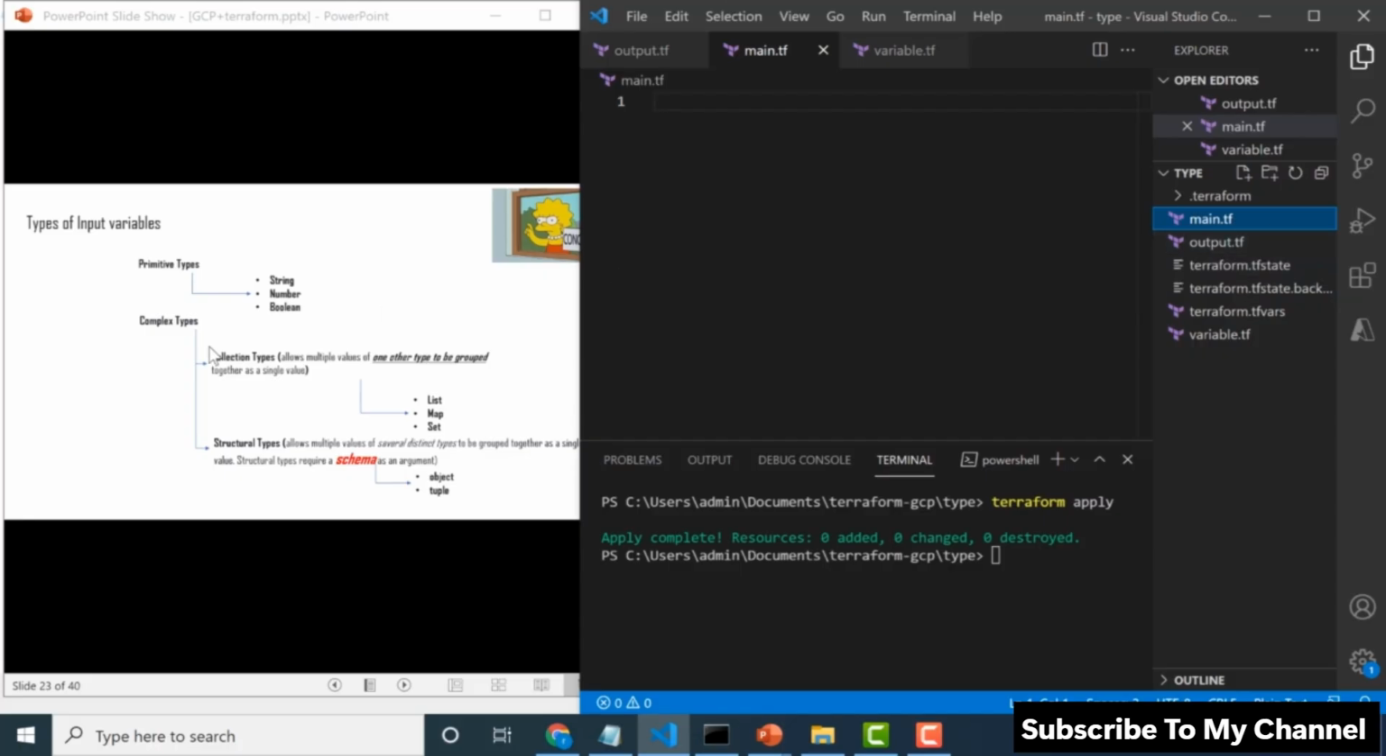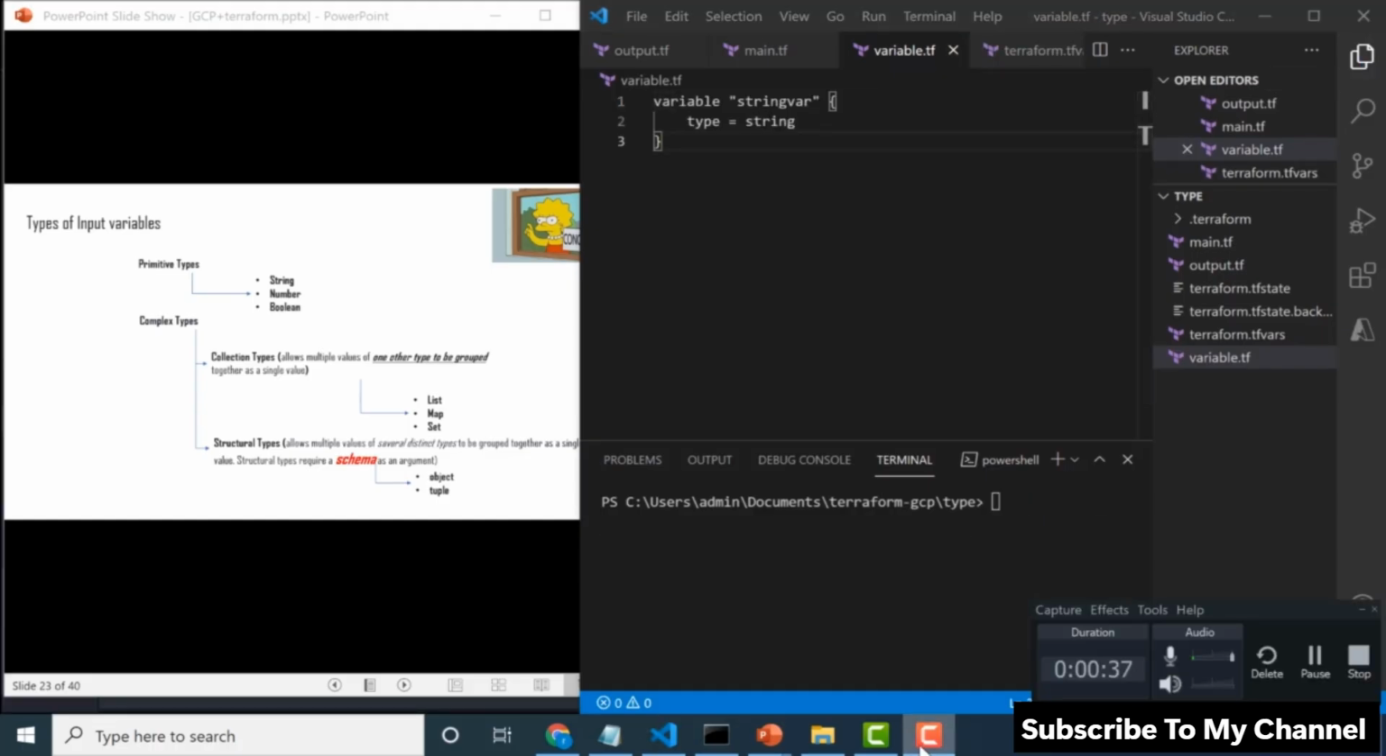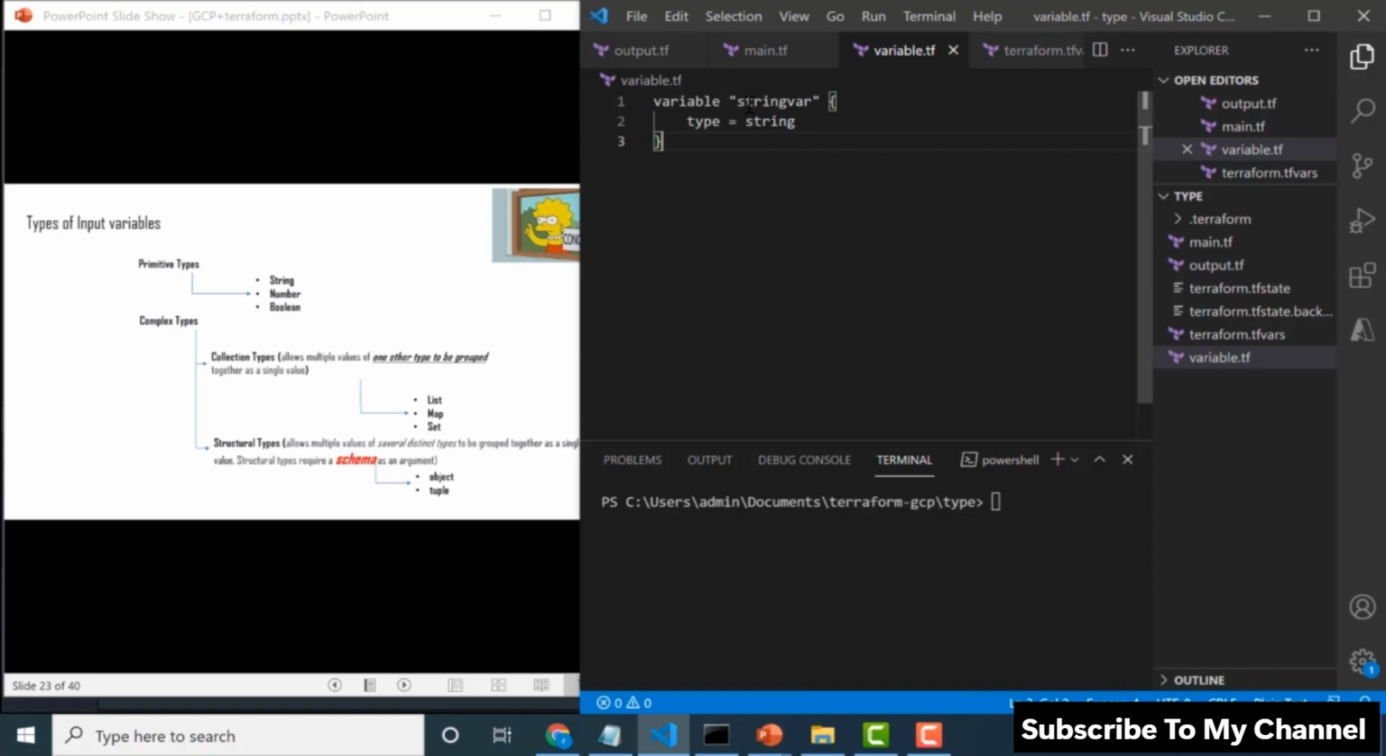So let's start by creating the most basic. Let's create a variable of type string. I will be declaring this particular variable in my variable.tf file. To do that, let's create a variable block. So I've created my variable. The name of the variable is string_var and it is of type string. This is important. The type will always be there, and this is the only mandatory field that is required in a variable.